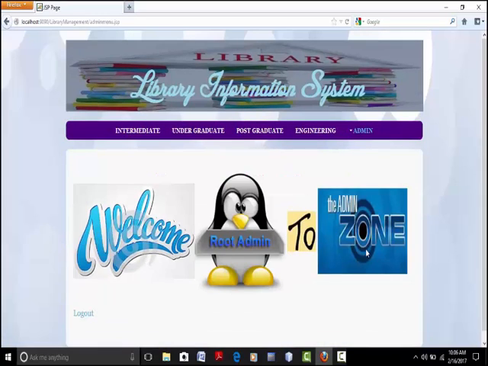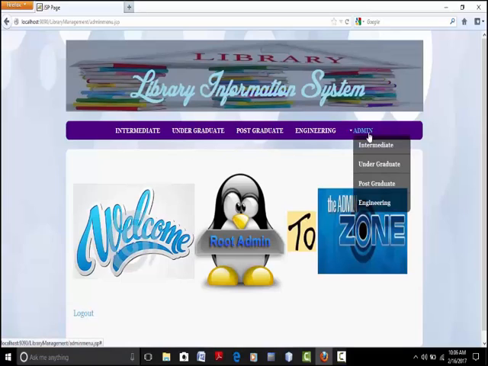Welcome root admin to the admin job. These five are the links for accessing the different portals. The link in blue color tells you the current link accessed by you, so the current link is admin. If you put the arrow on the admin link, you will see 4 links. These links are used for creating the users of that library.